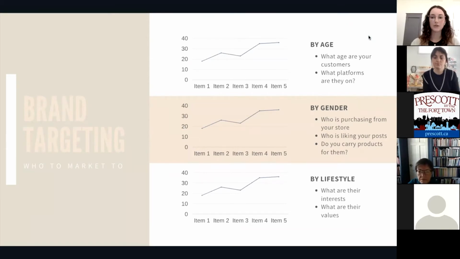How old are your customers? What platforms are they on? For example, if you are going to target Gen Z, you'll want to be on Instagram and TikTok because those are the platforms that they are on. You can also target by gender. Who is purchasing from your store? Who is liking your posts online? Do you carry products specifically for them? Are you catering to their needs?